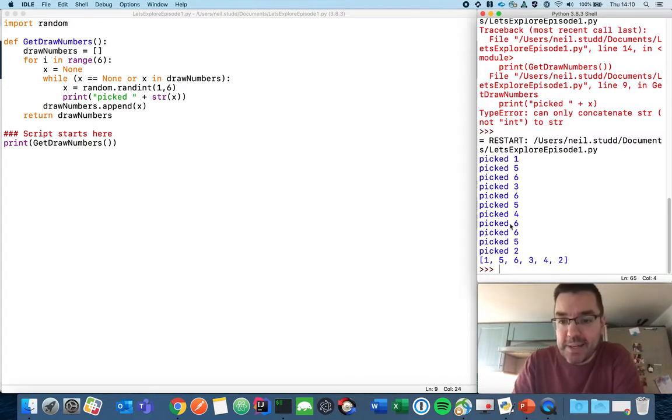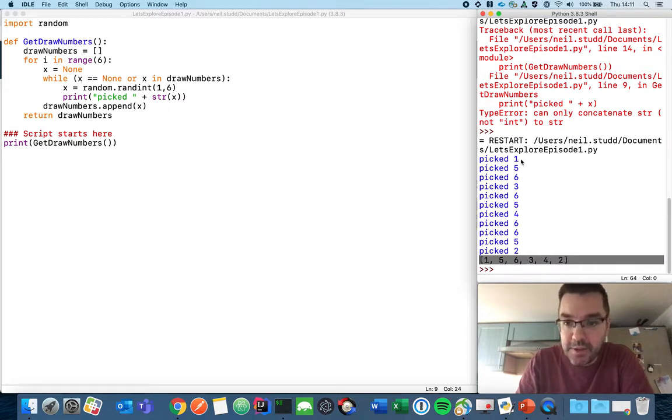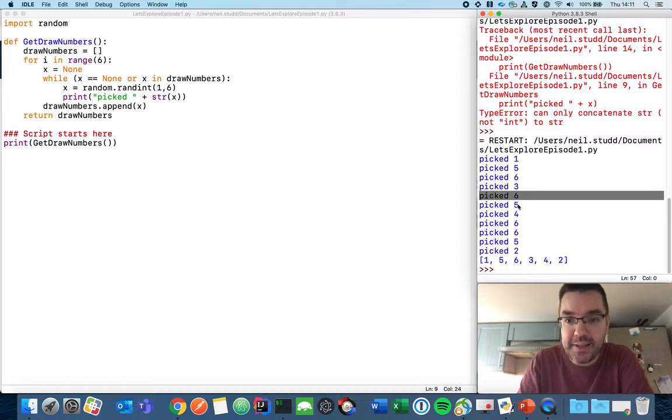This proves it's doing exactly what we want. So at the end, we've come out with 6 unique numbers. But along the way, it's gone 1, 5, 6, 3, 6. So it's gone 6, it's thrown that one away. Then it's gone 5. Then it's gone 4. It's gone 6 and 6 again. So in other words, there are duplicates in this.